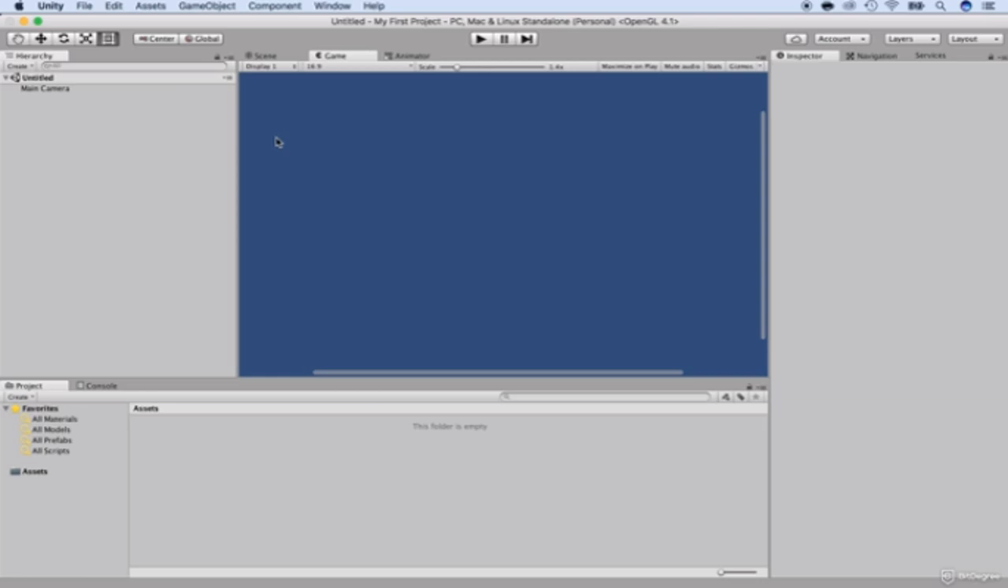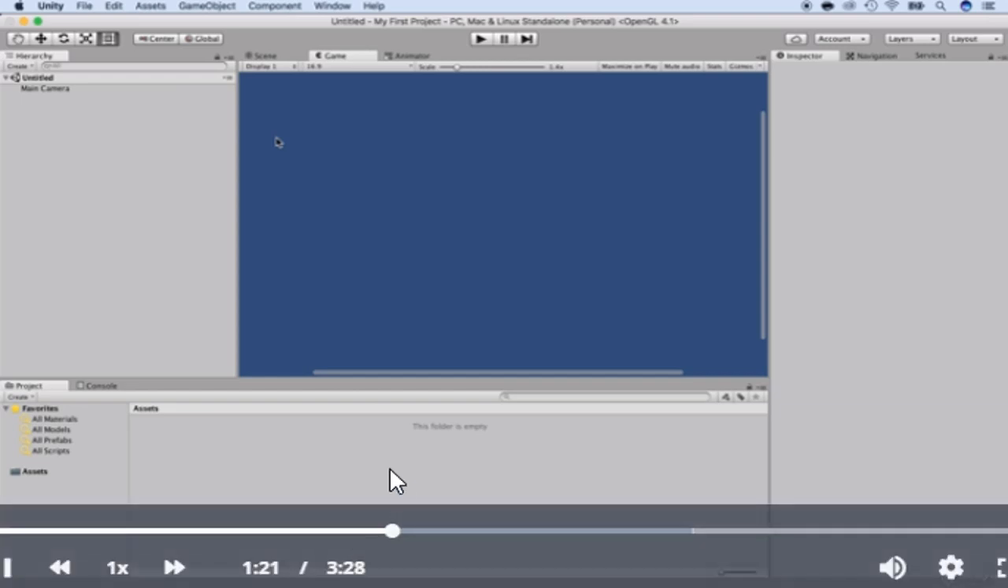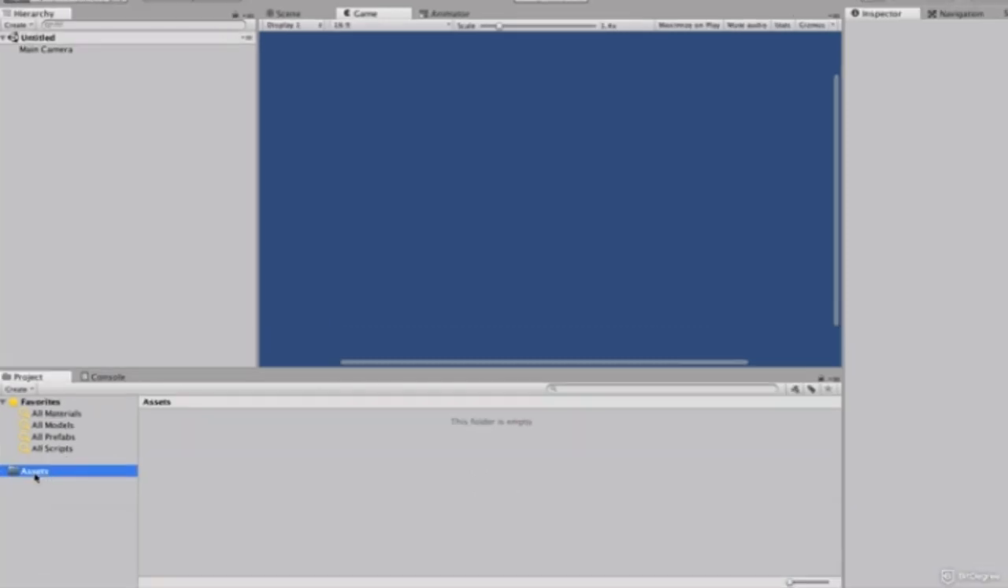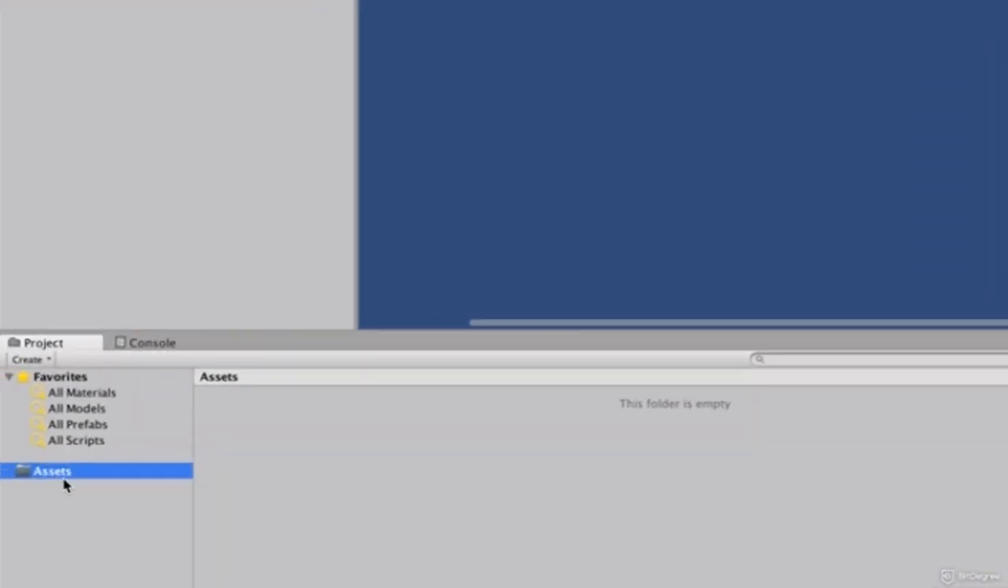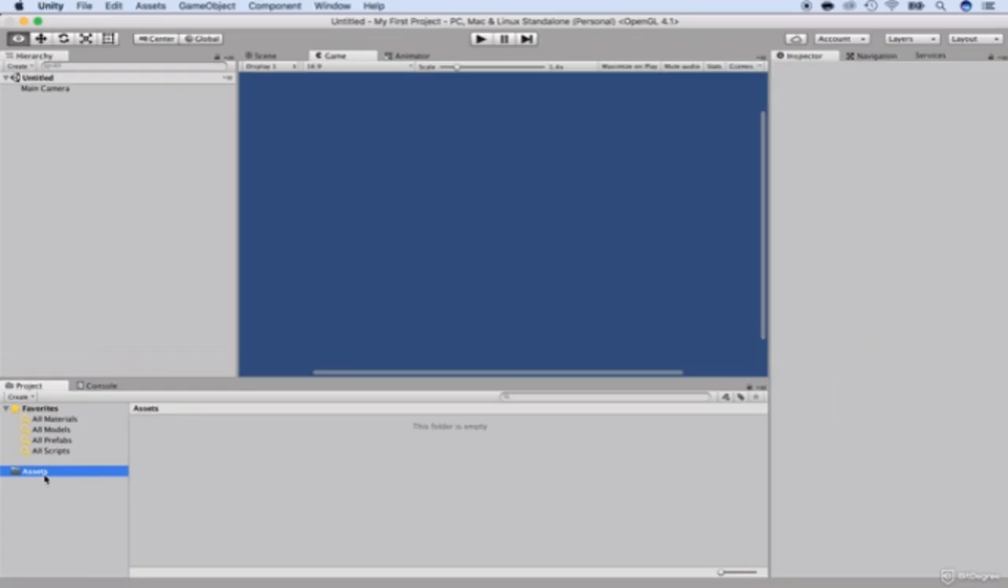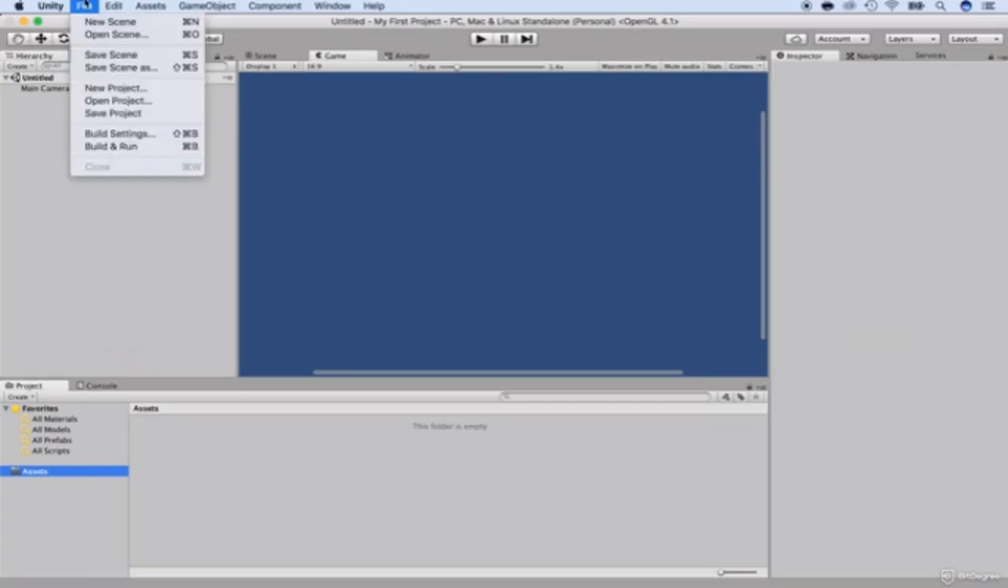Now, once you have a project, you want a scene. Now, a scene has a Unity icon, and right now we have the assets. But before we can even open a scene, I want to save this scene. Now, what do I mean by save the scene? So don't worry about the interface. We're going to get there.